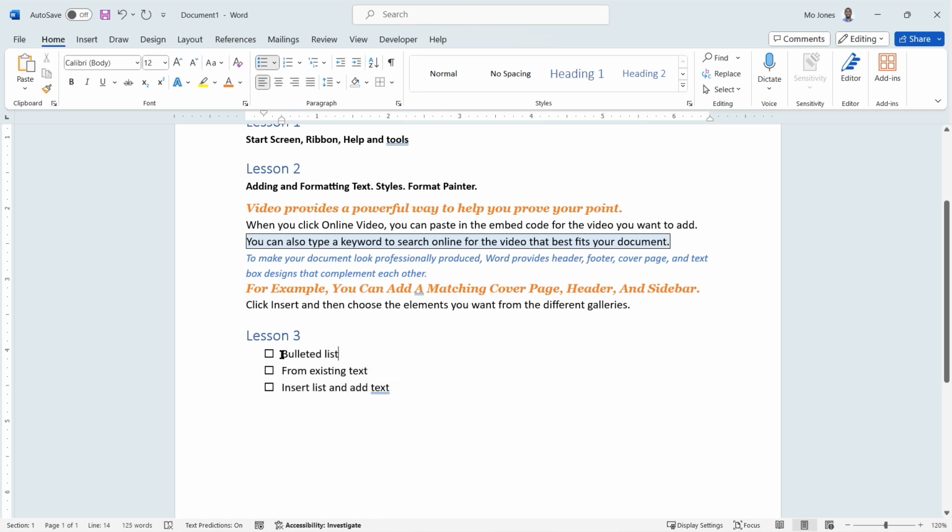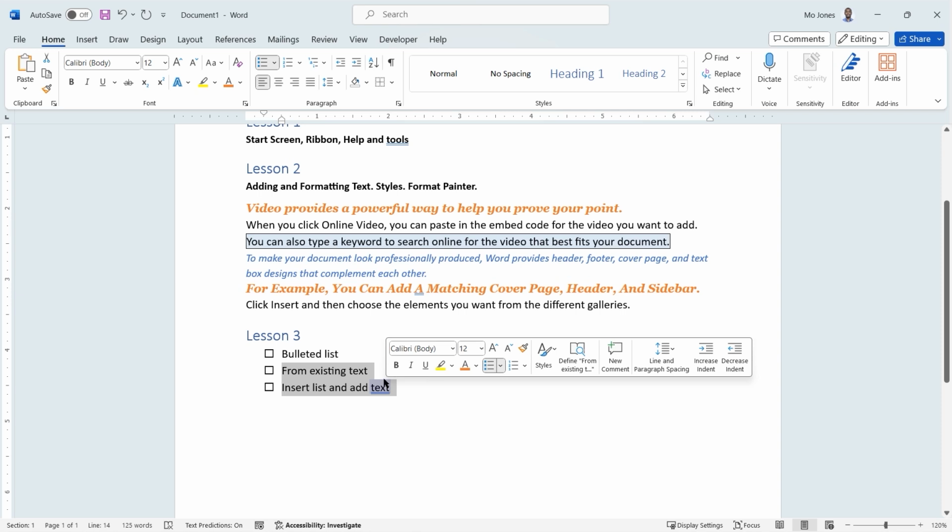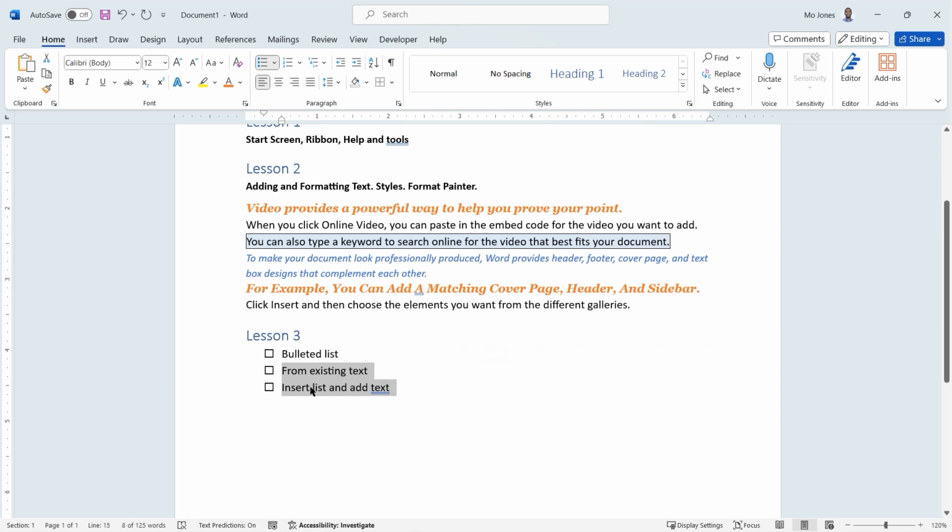So these are all level 1 items, bulleted list. But what I want is my bulleted list here to be a level 1 item. And then from existing text and inserting list and adding text, these are level 2. So I want a little hierarchy here as well. So what I'll do is highlight these 2 down here on the bottom, and I'm just going to push them over to the right. Now to do that, I need to use the little arrow here that says increase indent.